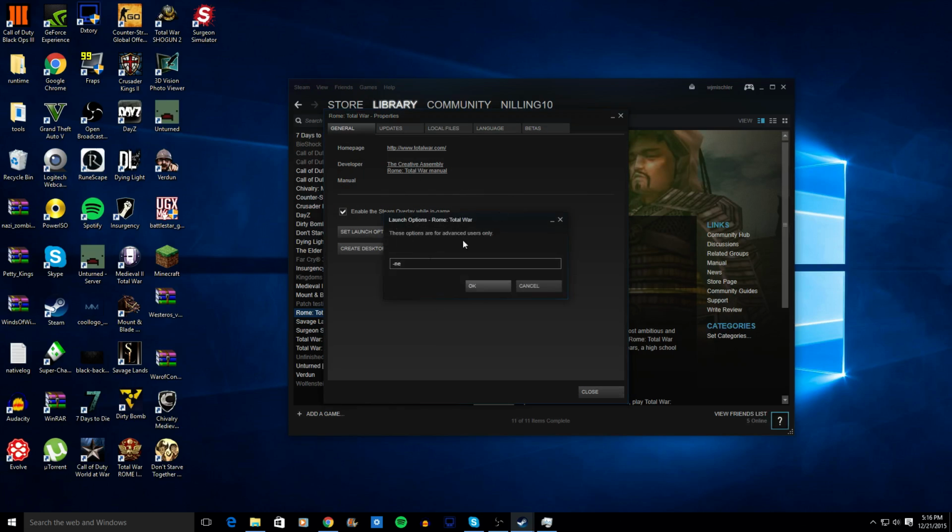The first thing you're going to want to do is go to properties, set launch options, and this is what you're going to type in: minus window. If it's not minus window, it'll be window minus, so just alternate. If that one doesn't work, then this one will, if you haven't done this fix yet. When you click OK on that, it's going to allow the border. The border is not going to happen.